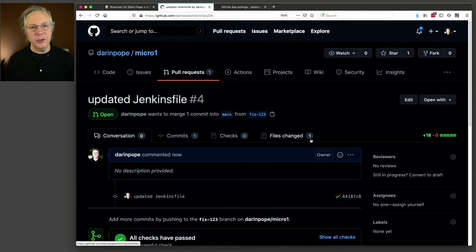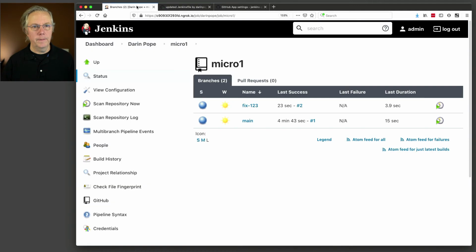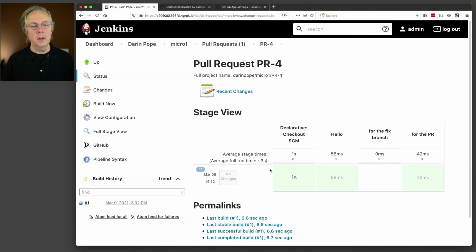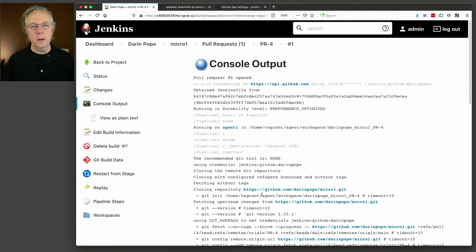But we're not going to merge it just yet. Let's go back over to our controller. And if I click on micro 1, we can see now that we still have our main and Fix 123 branches, but we now have a pull request that exists, and that's pull request 4. If we take a look at pull request 4, we can see that PR4 was opened.